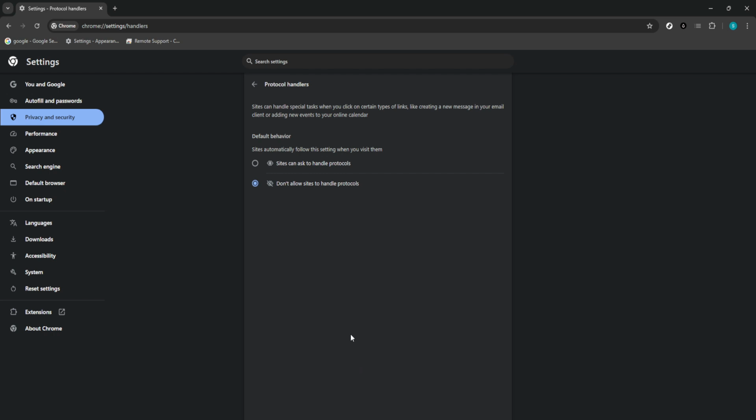That's all it takes to turn off protocol handlers in Chrome. Open the three-dot menu, go to Settings, Privacy and Security, Site Settings, Additional Permissions, then Protocol Handlers, and choose Don't Allow Sites to Handle Protocols.